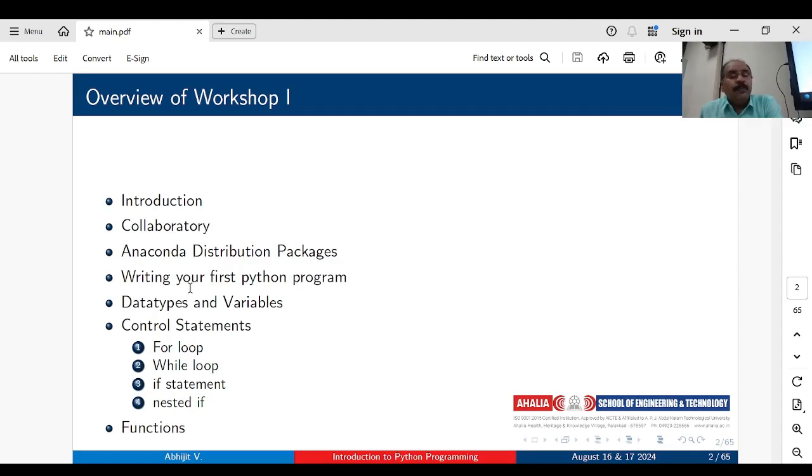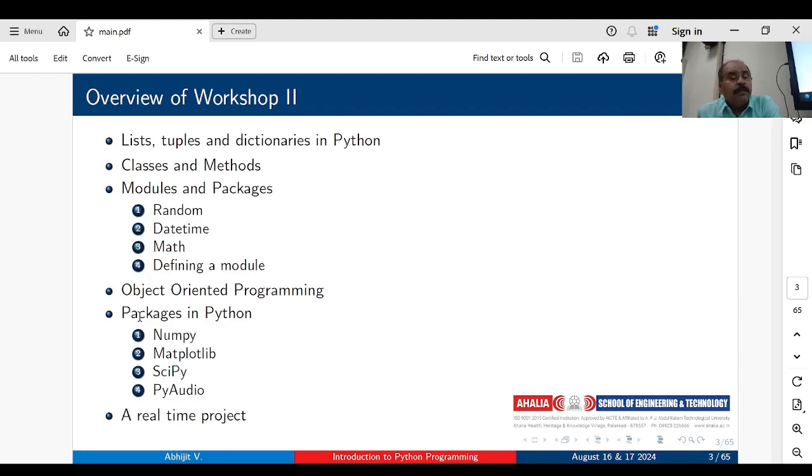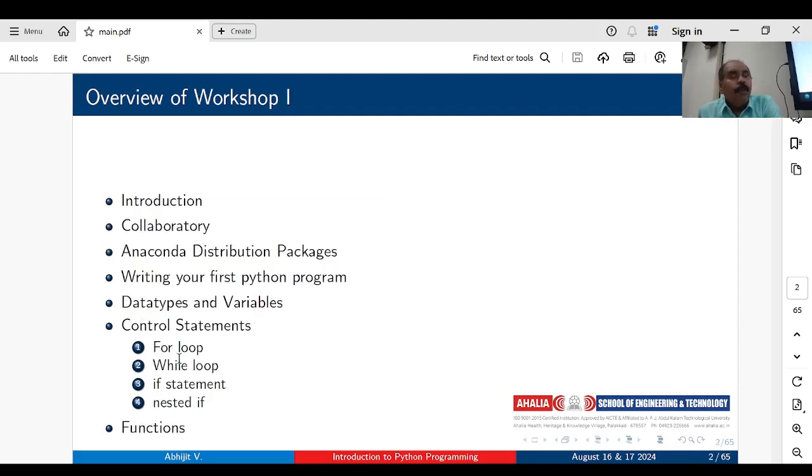We'll write our first Python program. Then I'll introduce to you what is meant by data types, what are different variables. And then I'll give you an introduction to control statements: for loop, while loop, if statement and nested if. The next thing we'll be doing is we'll be learning what are functions.